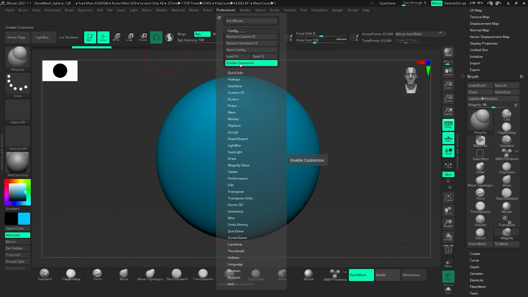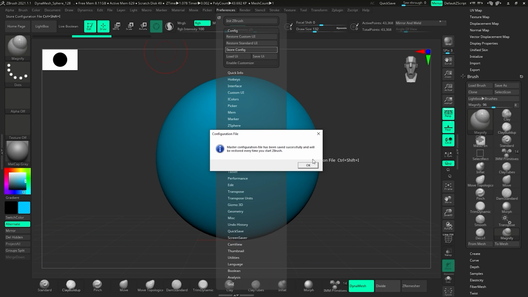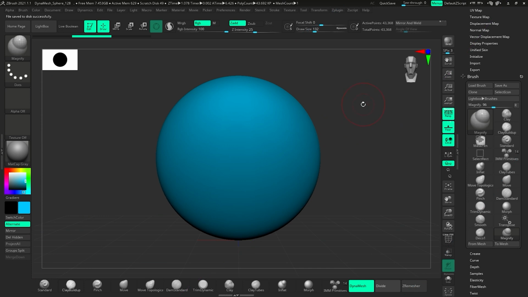Next, we deselect the Enable Customize tab and click Store Config. And then we have a window that says that all settings will be saved the next time you start the program. In this way, you can remember which commands and brushes you use most often and bring them to the front panel as you like. So let's go back to gray.